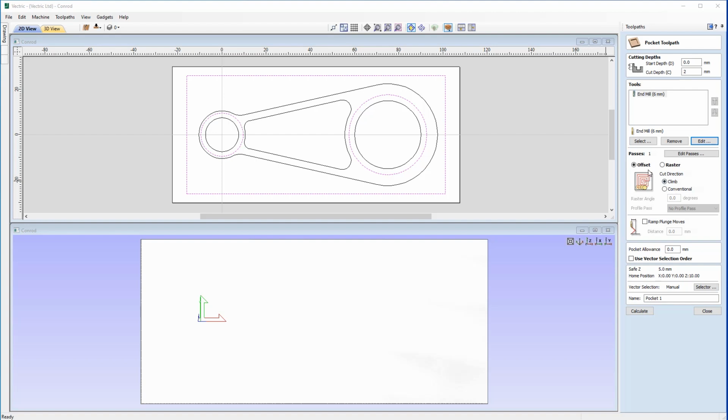Next, we're going to make sure that we're using the offset strategy, which is what we want for the results we're looking for. And we are going to use some ramp plunge moves, and we're going to have it at a distance of 16 millimeters. And that's because we're going to use these across our project. So that way it'll take some of the load off that we're going to put onto our tool so that we can end up hopefully preventing any breakage of our tool. And with that, I'm quite happy with that. So I'm just going to call this our pocket, and we're just going to click calculate.